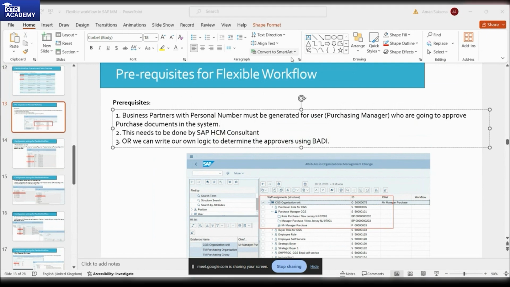Any doubts? Rajkumar, Guru Raj, I'll stop sharing. No, it's clear. It's fine. Clear, right? Okay. Stop the recording. Any other doubts?